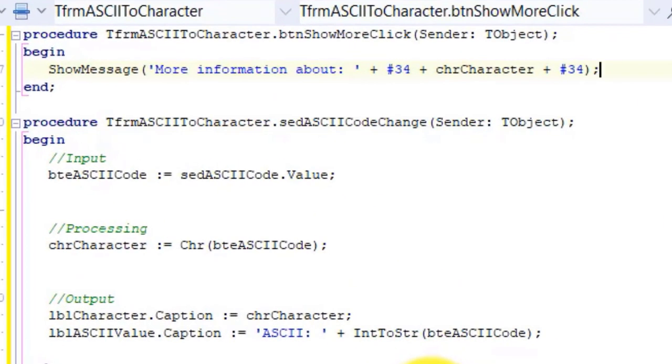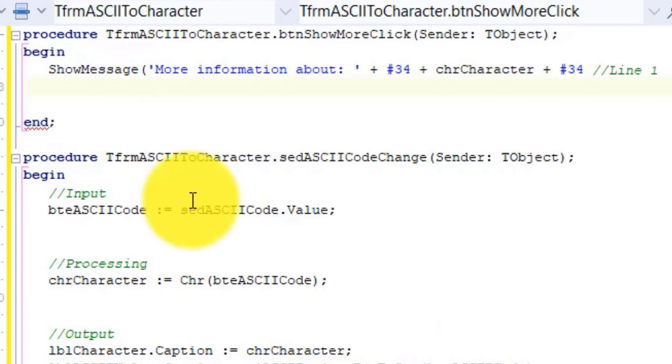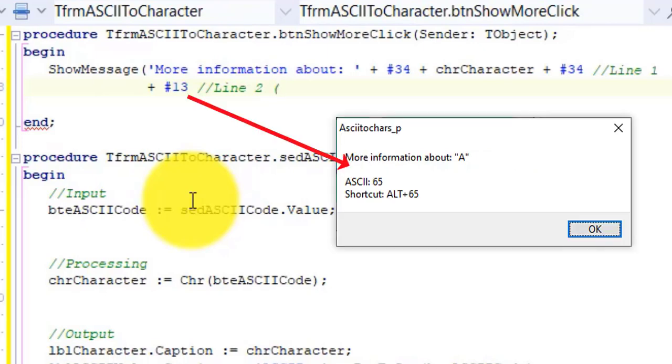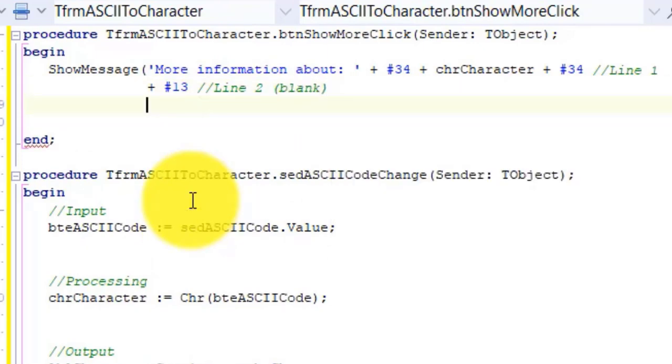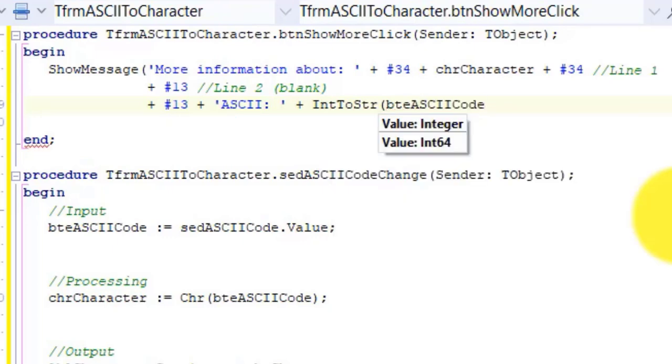Remove the semicolon and the closing bracket of the ShowMessage procedure and comment this line as line 1. Go to the next line and type a plus followed by #13 and comment this line as line 2. This will be a blank line. Go to the next line and type this code. This will be the third line, and here we display the ASCII code after converting the byte to a string.